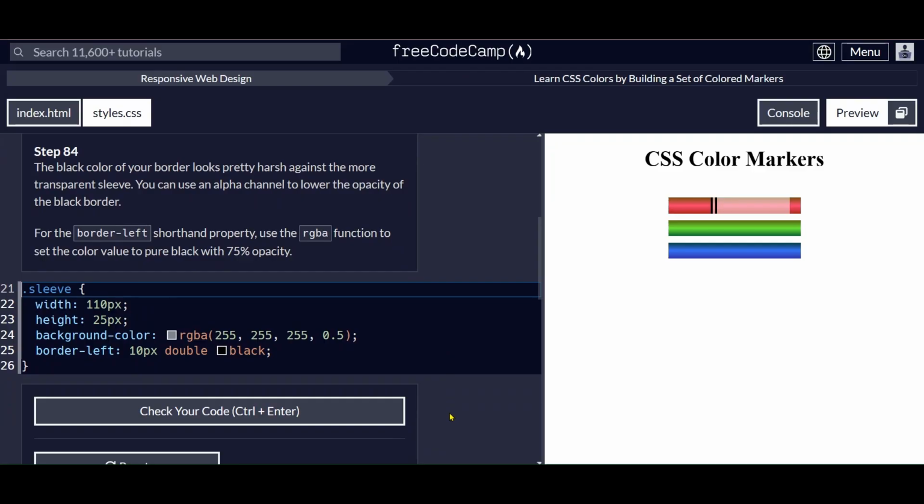Step 84. That black color is too dark for our marker's transparent sleeve. We can use RGBA's alpha channel and lower the opacity of the black border to 75%.